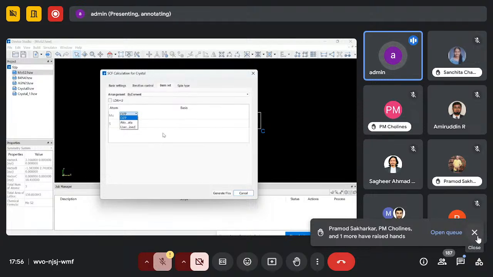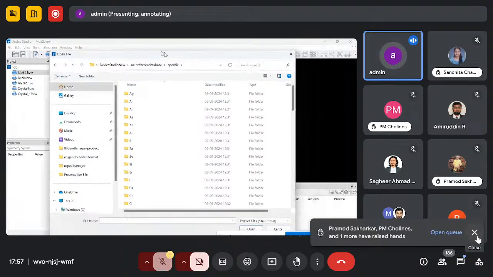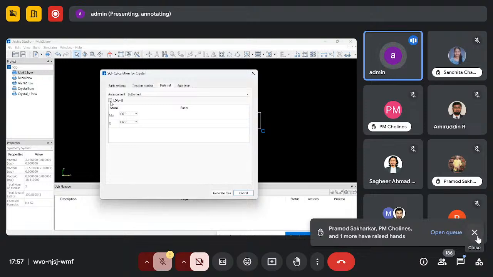In basis sets, you can find the double zeta polarized, single zeta polarized, and user defined basis sets are also possible. By default, the double zeta polarized is selected. But if you want to see the basis sets library, there is a neutral atomic database library also, where each material's specific library is there in our database. So whatever material you are working on, single zeta polarized and double zeta polarized basis sets are available for each material mostly, including Hubbard U terms. So LDA plus U with SPDF positions, you can define it, and you can also run the calculations.